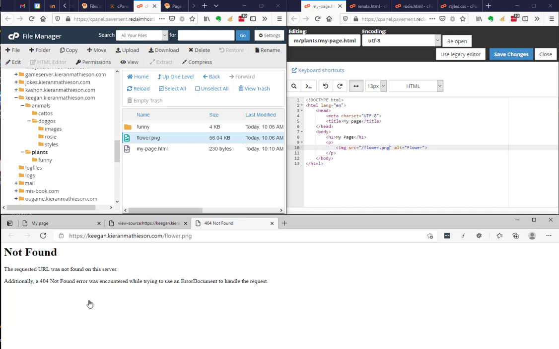Wait a minute. What? How can that be? It says not found. It couldn't find this flower picture. How come? It's right there. There it is. Well, actually, there's a hint here in the URL.